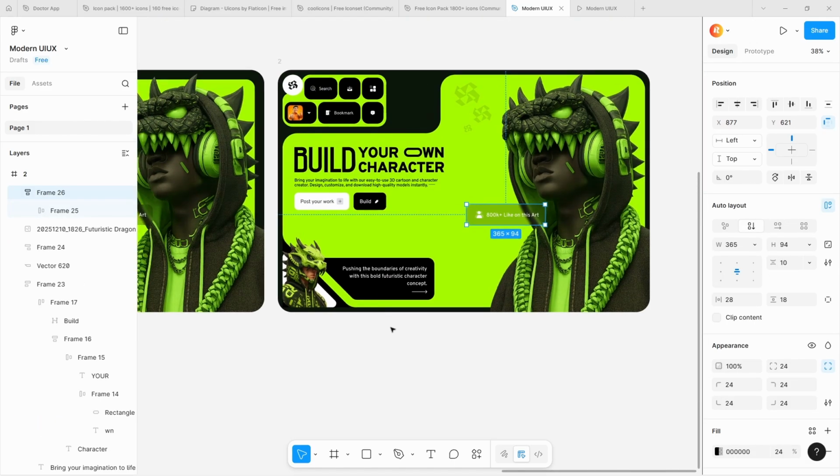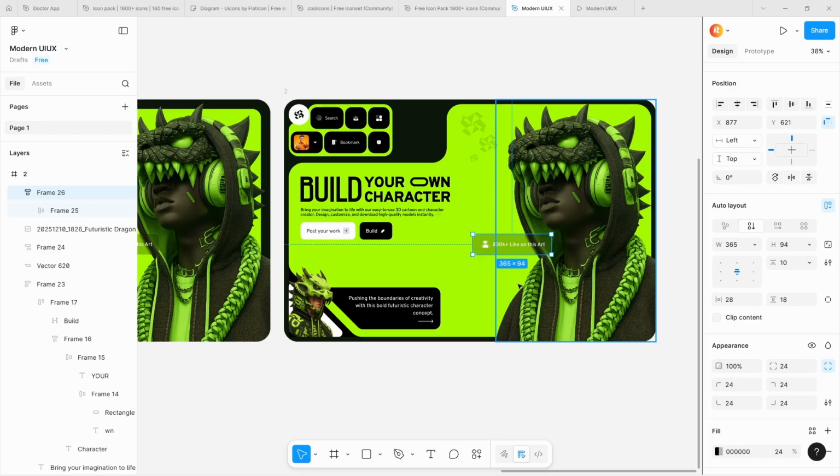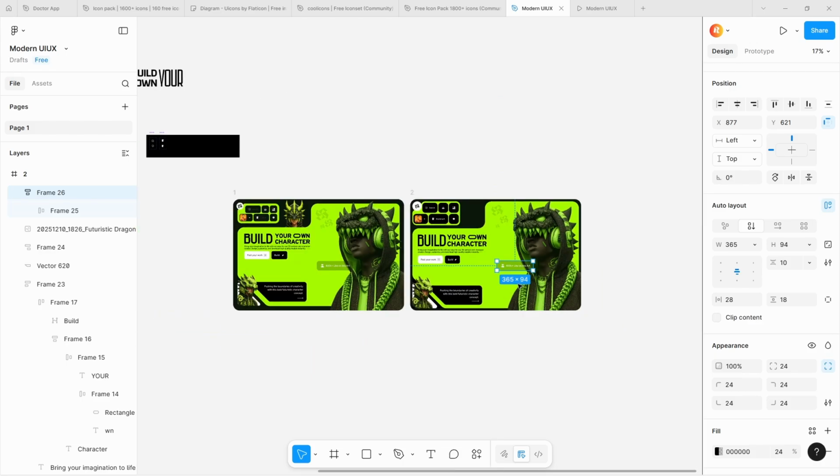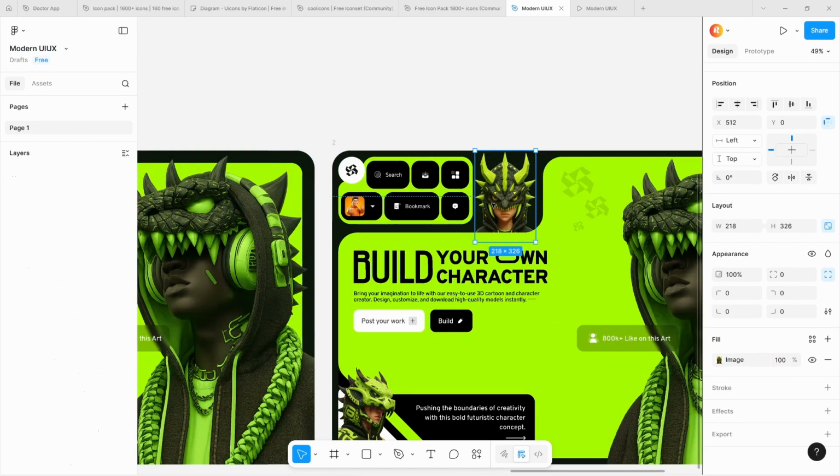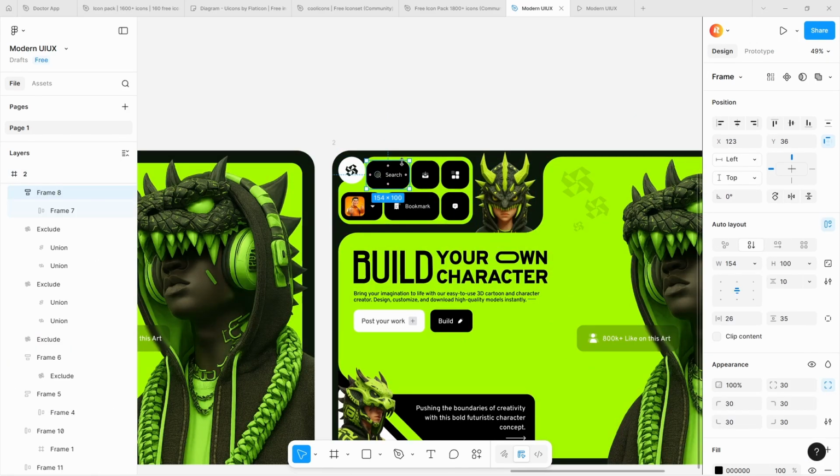So now you can see our design is ready, but we need to add this character and add the background. Now what we can do is add some prototype and some cool things here.